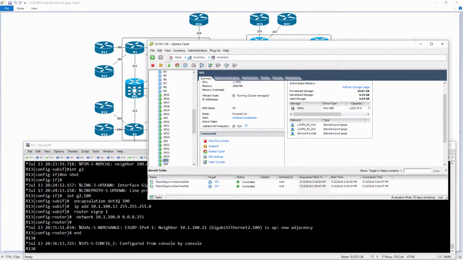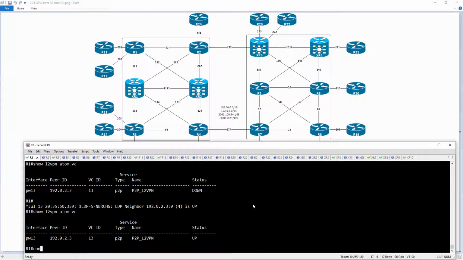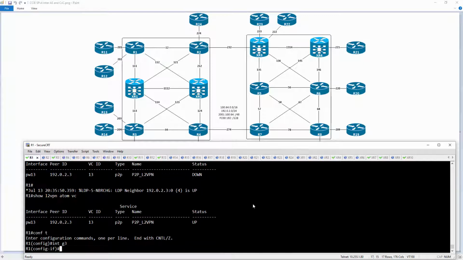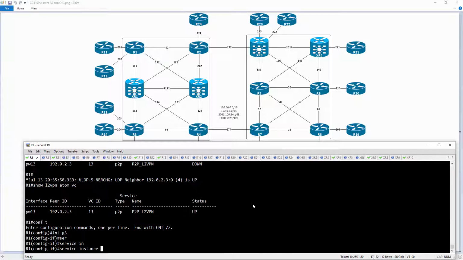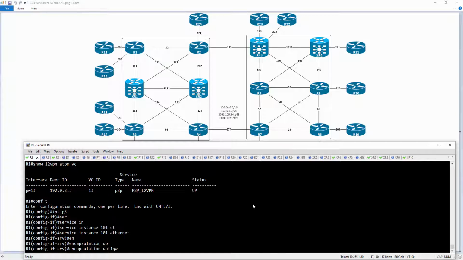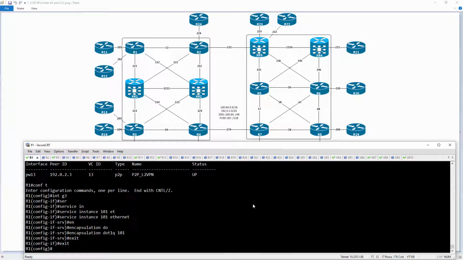So now I know when I go to configure this, I'm going to go to R1. I'm going to go to global config, interface gig 3. I'm going to type in service instance, we'll say 101 Ethernet, encapsulation dot1q 101. We're going to exit out. And now one of the things that I have to do is create a pseudo wire between R1 and R3, R1 and R2, R2 and R3.